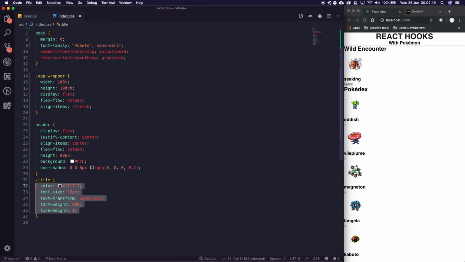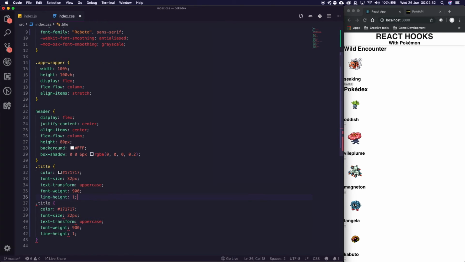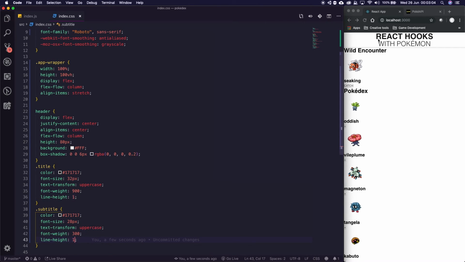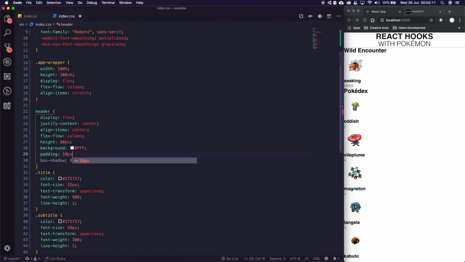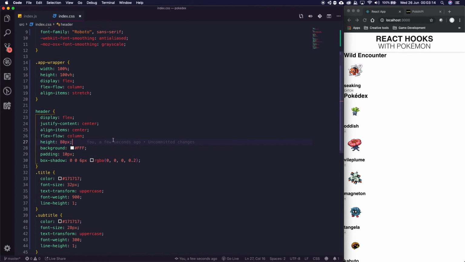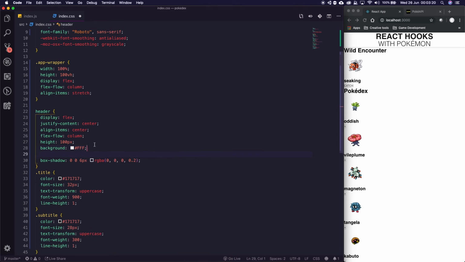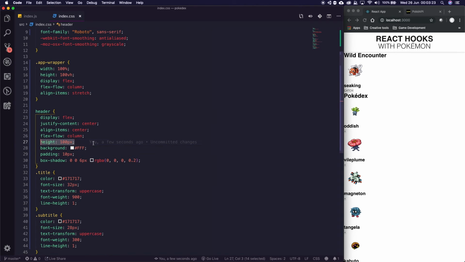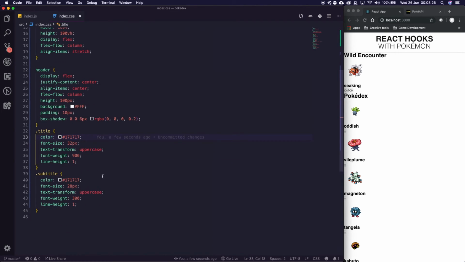Let's copy this and do it for the subtitle. I accidentally deleted the thing there. We're going to say subtitle, and the font size will be equal to 28. The font weight will be equal to 300, and I think the rest is all good. There you go, that's looking pretty good. Let's add some padding around this as well. Let's add 10 pixels padding. There you go, nice. And we'll just make it 100 pixels. And we'll remove the 10 pixels padding. No, we'll keep 10 pixels padding, thank you. There you go, that's good enough.